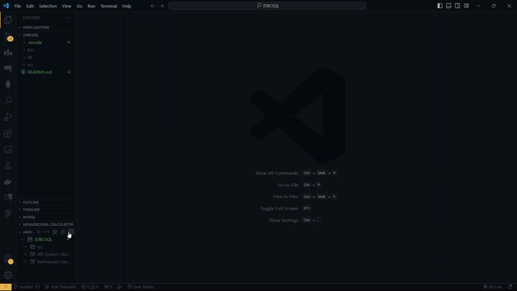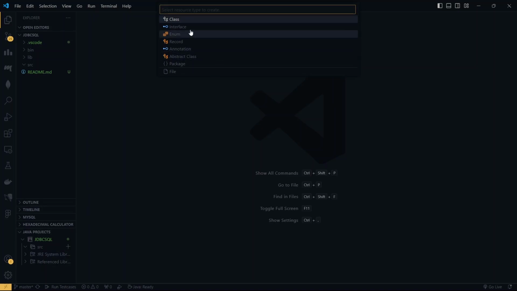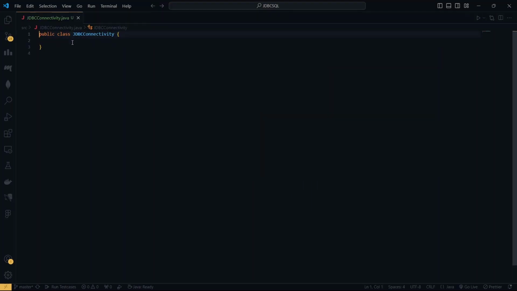Then you can go over here and add a new class. So in SRC, yeah, so I clicked on the SRC folder, the plus icon, and did a class. And I'm going to call this class JDBC connectivity. So I have configured this and I've just opened this class right now.